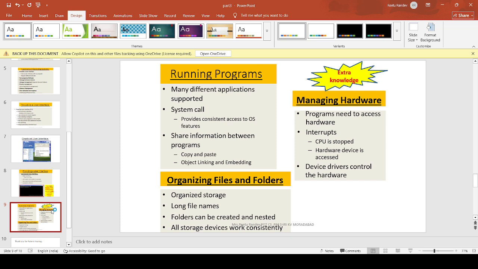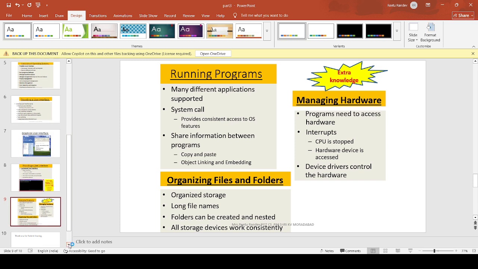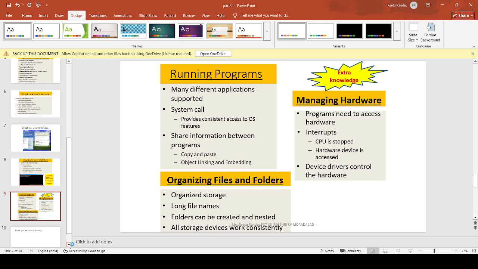Then what does an operating system do? It will run the program. It will manage the different applications. It can share the information between the programs, copying, pasting, object linking and embedding. It manages the hardware, and hardware devices are controlled by the operating system. The file management, long file names, folders, nesting of the folders, it is all done by operating system.